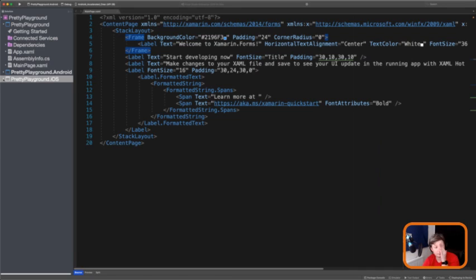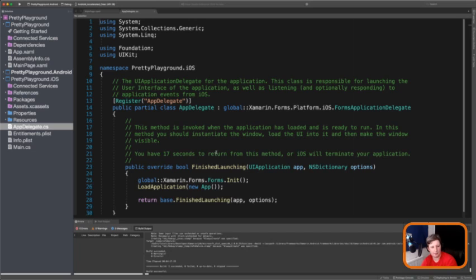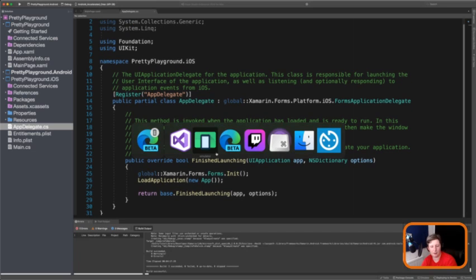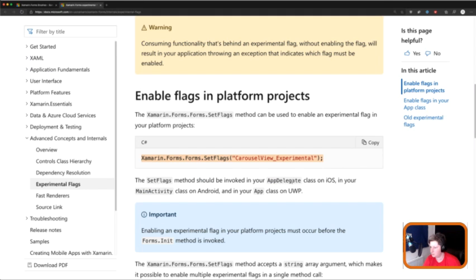So as you saw, it said to do it in the app delegate and the main activities. App delegate is the iOS main entry point. I think it's before the Xamarin, isn't it? So let's have a look. So invoking this in your main app class, enabling it must occur before. There we go.